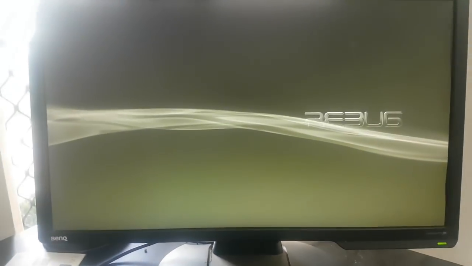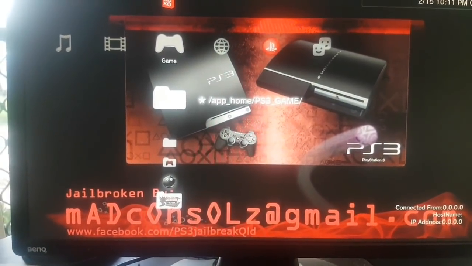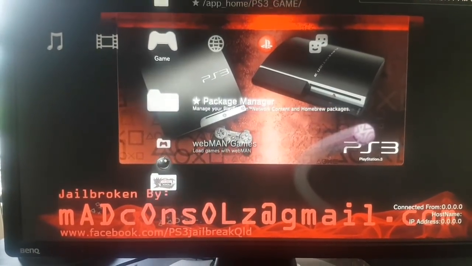Now this will restart with the new settings for Webman and Cobra. Now what we're going to find here is that the console ID still isn't correct, so I'll show you in a second what we need to do. Okay, so now the console ID needs to be set up. So you'll have the photo of your console ID.